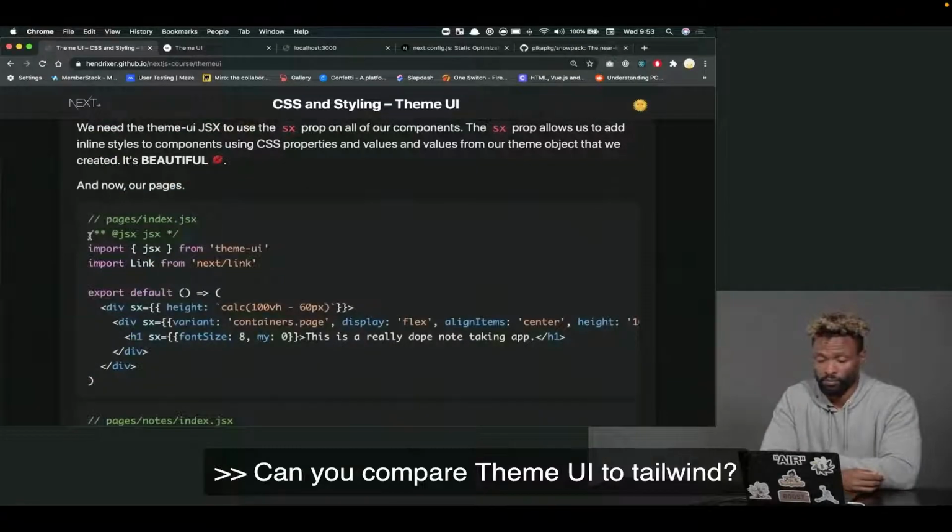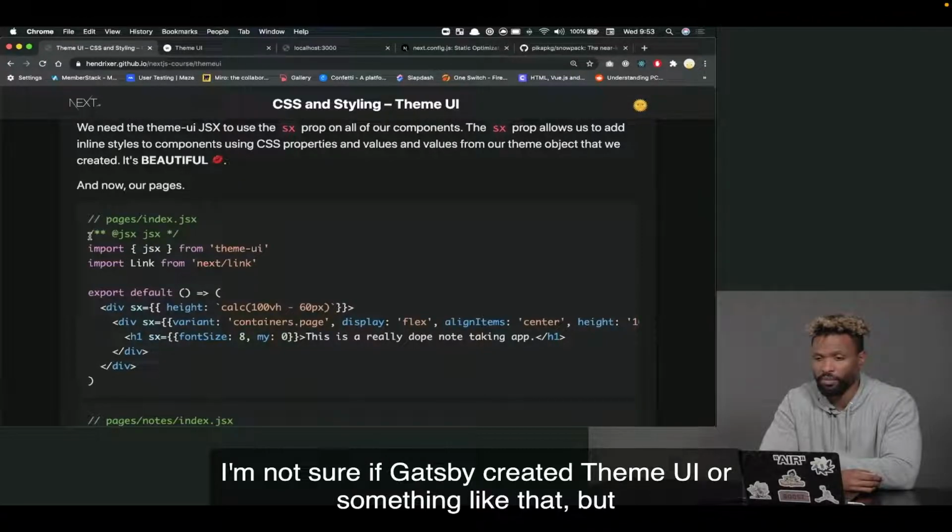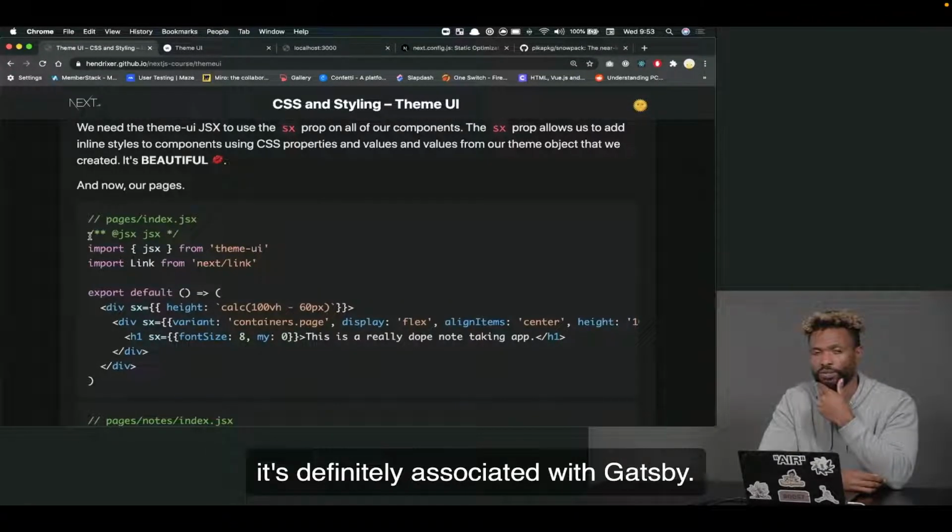Can you compare Theme UI to Tailwind? Yes. So I'm pretty sure Theme UI is associated with Gatsby. I'm not sure if Gatsby created Theme UI or something like that, but it's definitely associated with Gatsby.